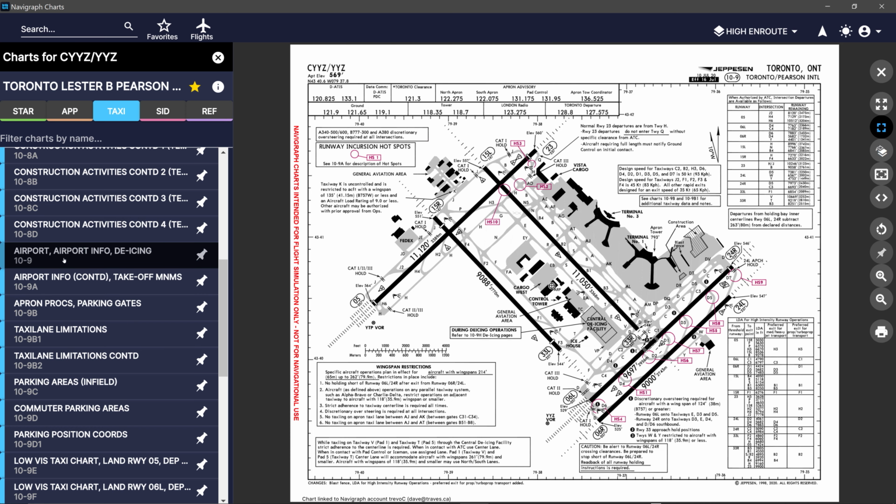There's a lot of information on this airport info chart, so much in fact that it refers to other charts. For example, runway incursion hotspots, at the top left here. See 10-9A, the A after 10-9 meaning it's supplemental information.